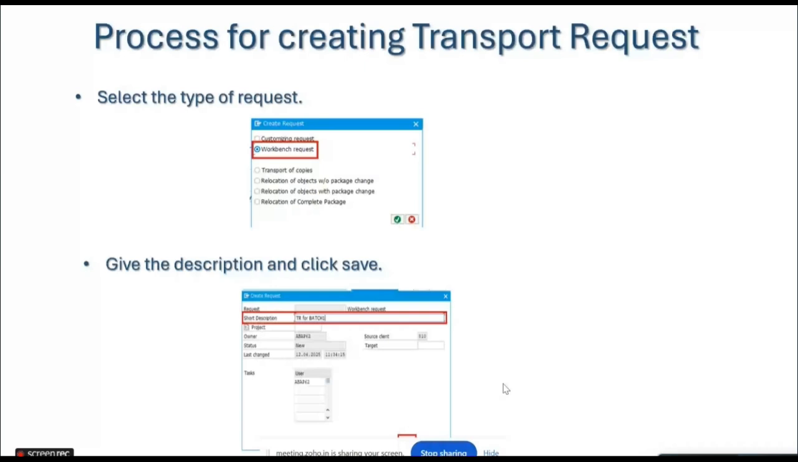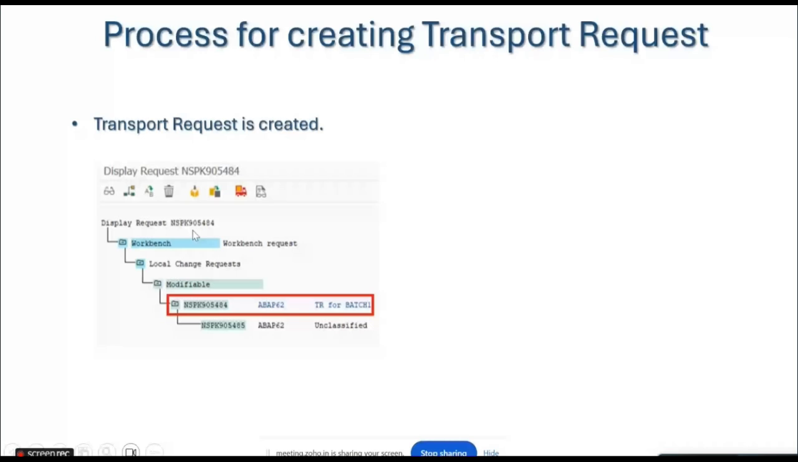Once your transport request is created, it looks like this. You can see this is your transport request. This is the numbering configured in the system. You can see your workbench, you can see modifiable, and you see the transport request number, who created it, and what is the description of it. And internally, you see there is one more number, 5485. So the first one is like a parent, the next one is like a child. So a parent and child relationship.